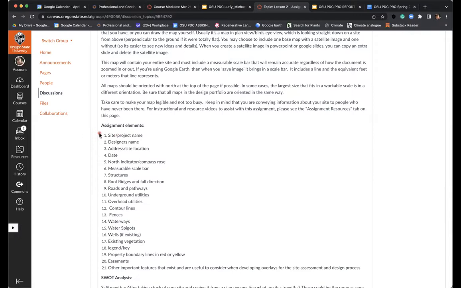So, of course, we want the site and the project name, the designer's name, the address, the date. All of these at the top of the list are elements we want to try and carry forward with every drawing that you do. And it's very important that we know who's doing that, and the date is also super important. With the design work we do, we often will be making revisions, so the date helps us verify what is current.